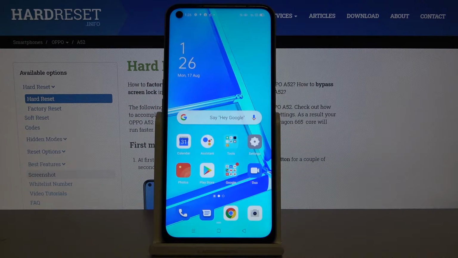Hi everyone, here we've got OPPO A52 and let me show you how to block a specific number on the following device. There are two options to choose from. Let me show you the first one.